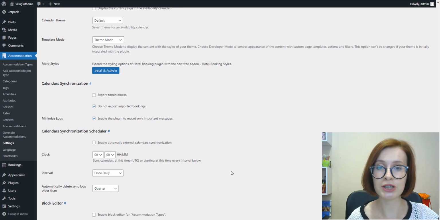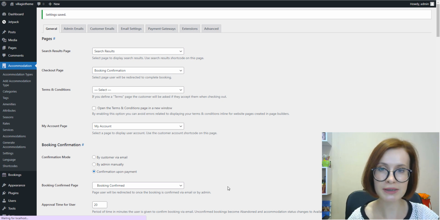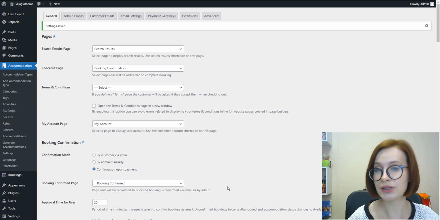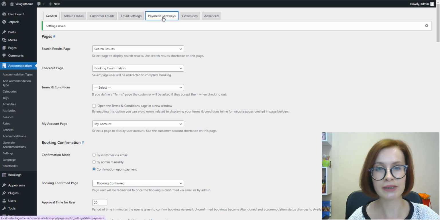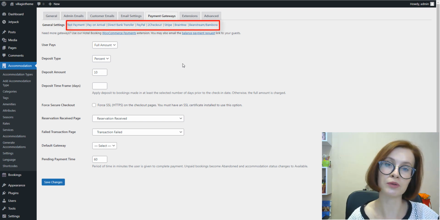And if you want to rent accommodations on OTAs like Airbnb, you can synchronize your bookings easily thanks to the iCal file format. And the next three tabs are dedicated to emails, so you can look through and edit all the admin and customer emails and customize the email template. And if you want the travelers to pay online, click on the payment gateways, and here you can set up general settings: full or deposit amount to pay, deposit type, deposit amount, default payment gateways, and so on and so forth. And after that, you can configure all payment methods available with the plugin.